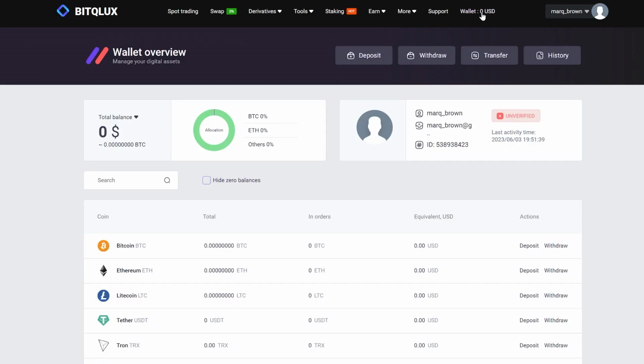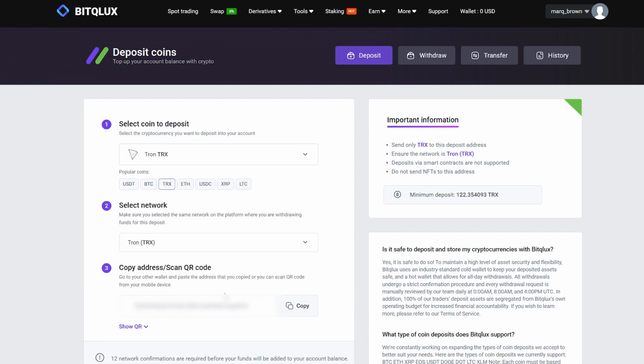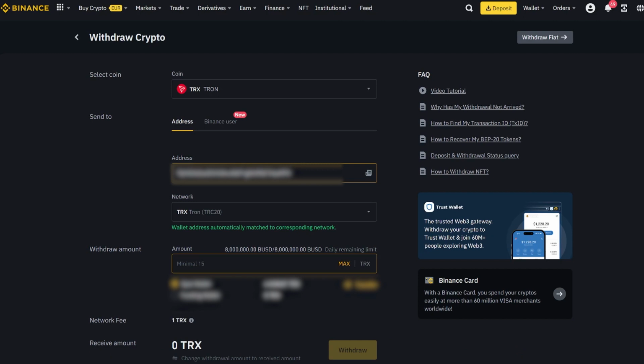Let's start by depositing funds into our exchange account. To do this, go to the wallet and click on Deposit. Select Tron and click Show Address. Copy the address and go to Binance. On Binance, you will need to buy Tron first. I think you can handle that. I will start with a sum of 100,000 TRX, but you can deposit any amount.